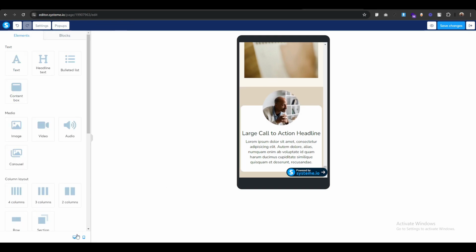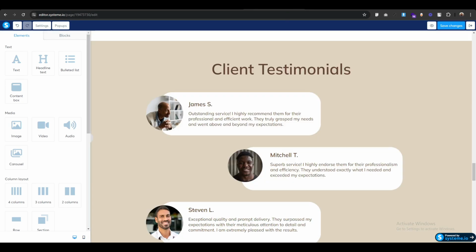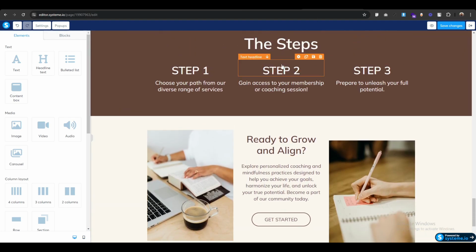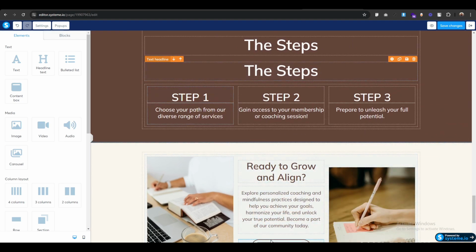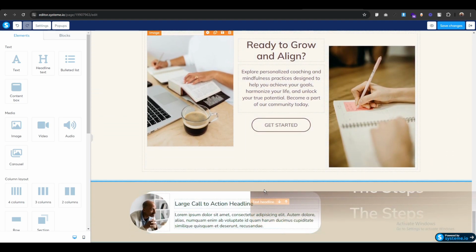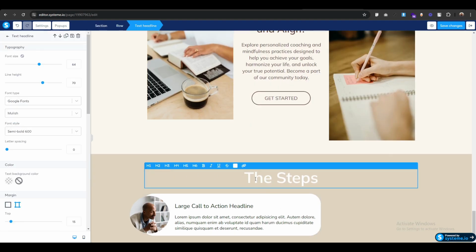Now go to the desktop version and you may notice we didn't add the client testimonials text, so let's add it first. Drag it and drop it here, click on it, select the text.